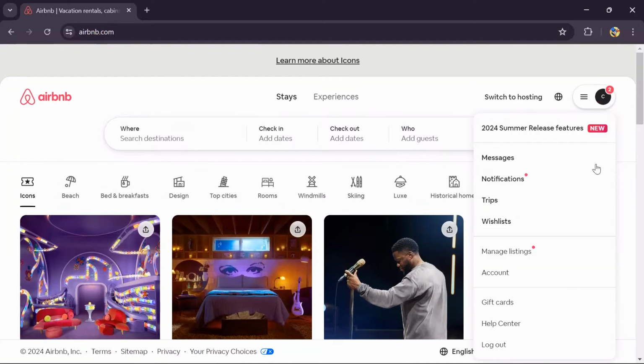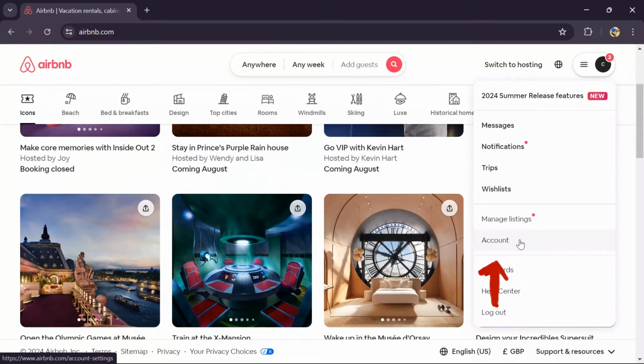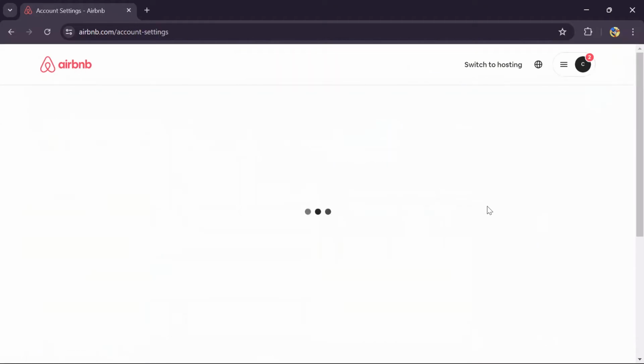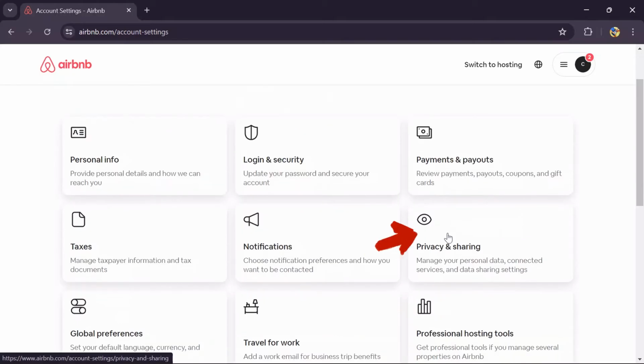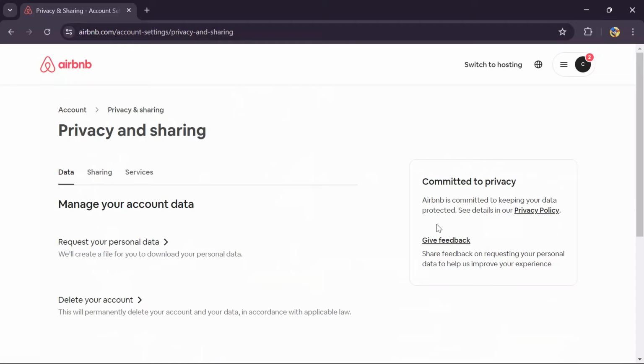After tapping there, you will get to see this account option here. Just simply tap on that account option. And now, after tapping on the account option, you will get to see so many options again. Now, you simply have to select the privacy and sharing option. Just tap on that option and then you will get to see this delete your account.